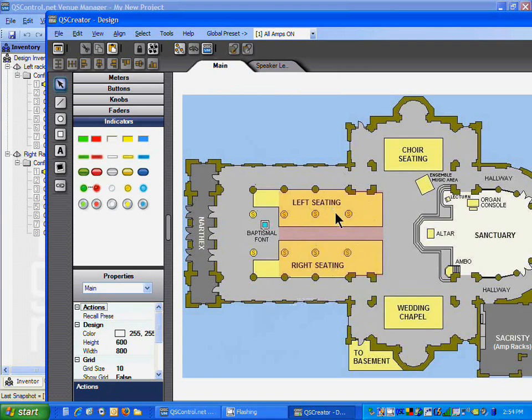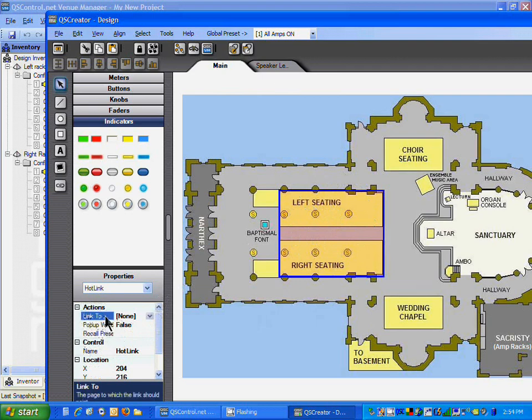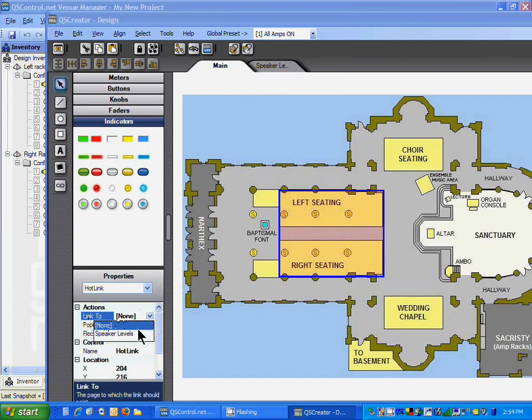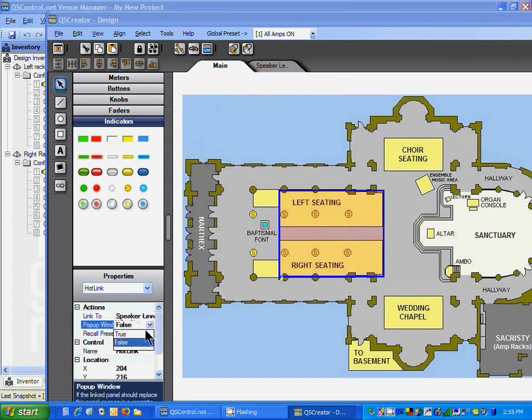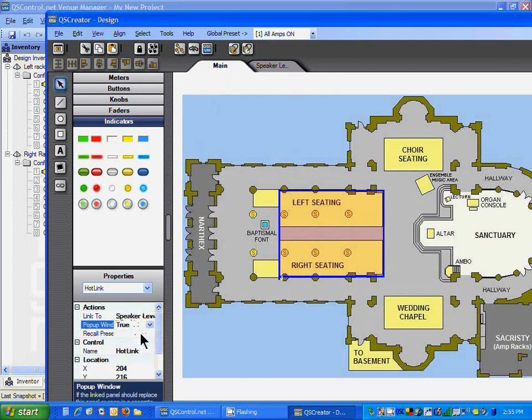So I want to click on this, so it's selected, and then I want it to cause an action to occur. I want it to link to the other panel that we created called speaker levels, and I'm going to make that one, instead of just flipping over to the other panel, like going back and forth between two panels, instead I'm going to make it pop up as a standalone floating window. It's going to be a pop-up window.